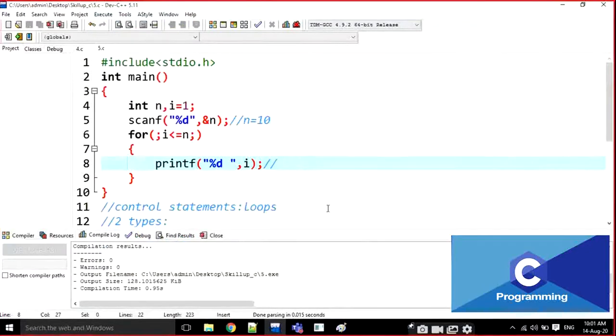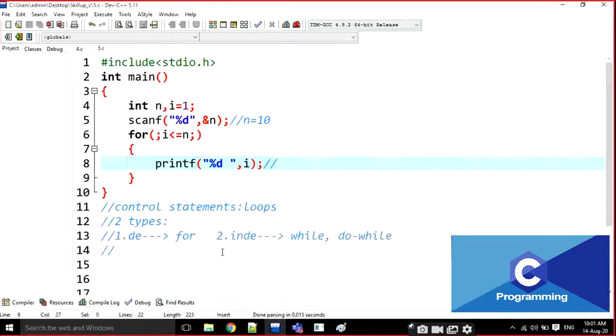Is there an error? 1 to 10. 1 to 10, sir.